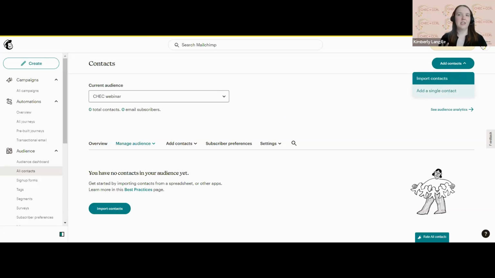Importing contacts is the best thing to do at the early stage. It's just easier if you already have a list of people to import your contacts all in one batch rather than to just add a single contact. The single contact is more so in the case if you meet someone at a conference or someone emails you and says, hey, I can't figure out for some reason how to sign up for your newsletter, then that is something you can select. But for now, we're going to go to import contacts.